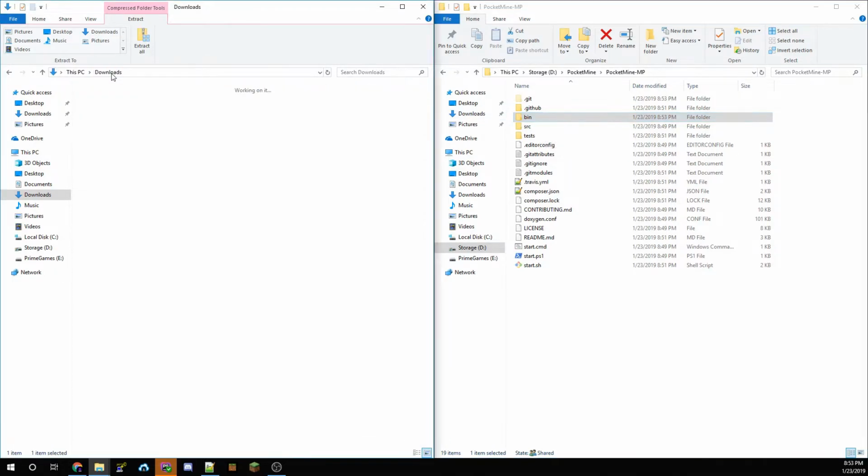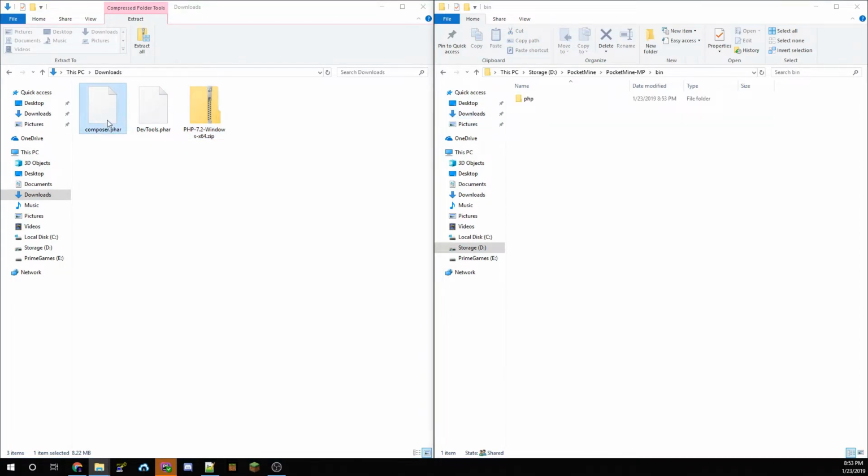Then we'll go back to our downloads and copy over composer.phar into our bin folder that we just copied over.